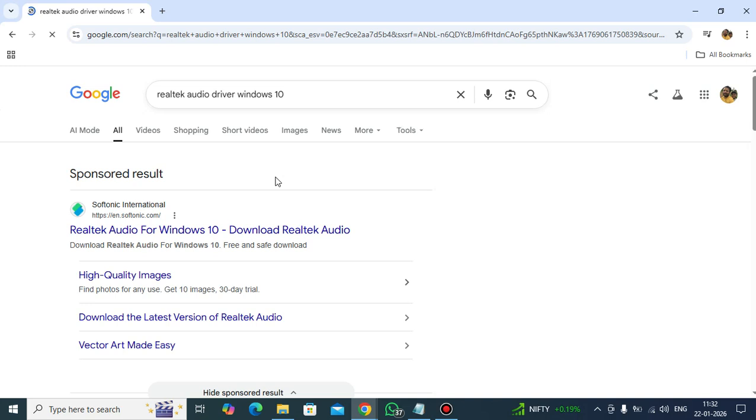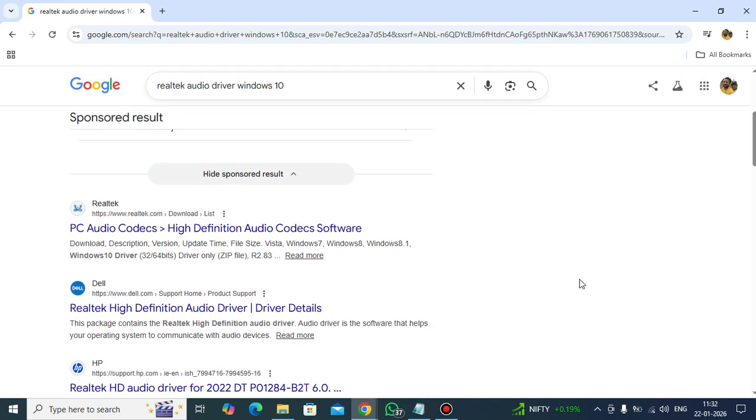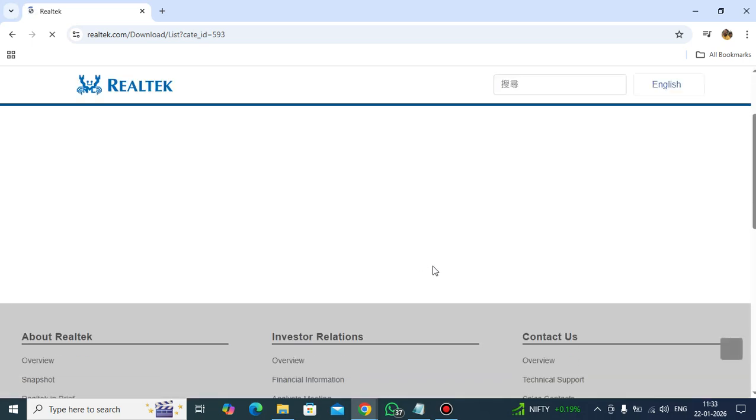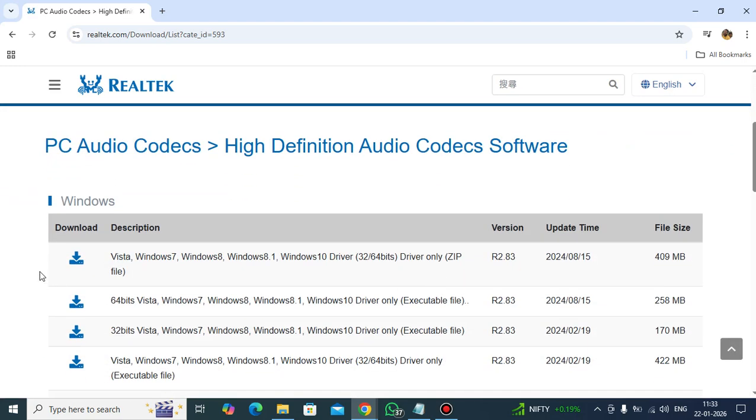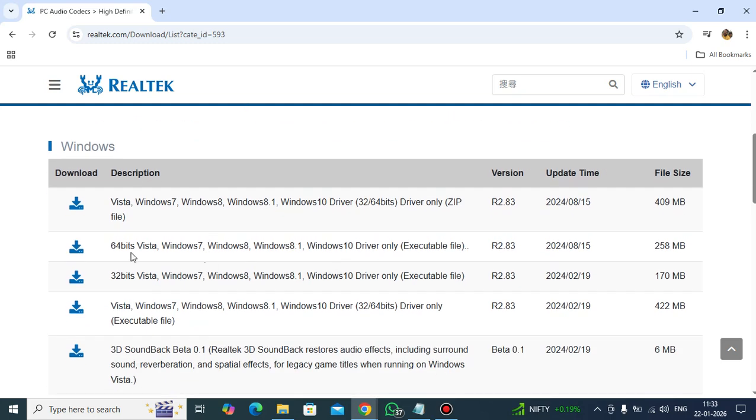In my case it is the Windows 10 operating system, and then you need to find PC audio codecs, High Definition Audio Codec software. Click this. Then the realtek.com website opens. Here you need to find your Windows version. In my case, Vista, Windows 7, Windows 8.1 and Windows 10 driver is there. The last update is 15th August 2024. You can go through this.